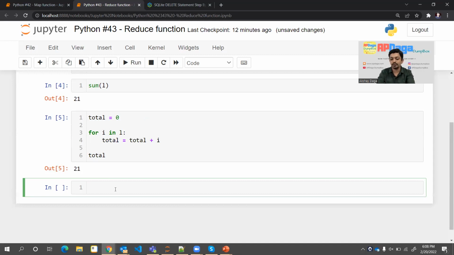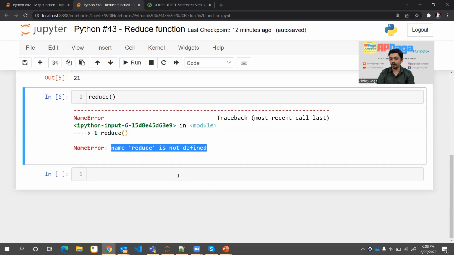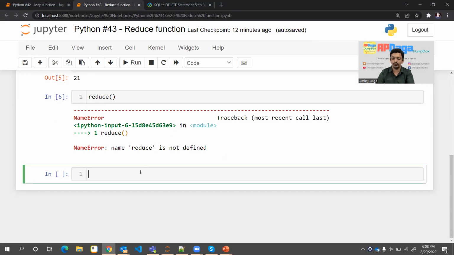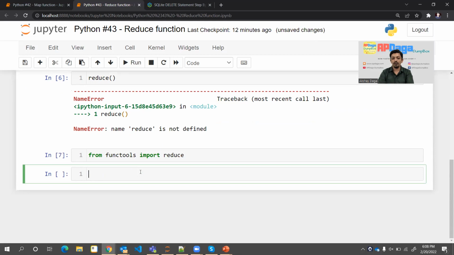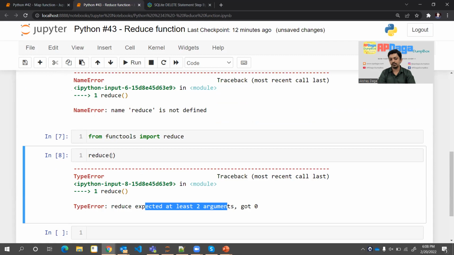Just like map, if you try to use reduce, it will throw an error saying reduce is not defined. You have to import it. It is already downloaded on your system if you are using Anaconda, but you have to import it, and that can be done using from functools import reduce. Now you can use reduce function. Right now the error is there because it is expecting 2 arguments, but we haven't passed any argument.